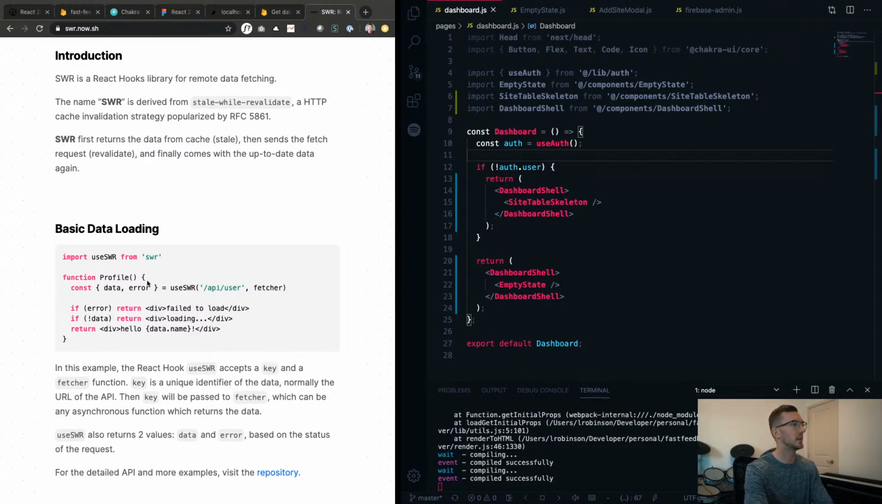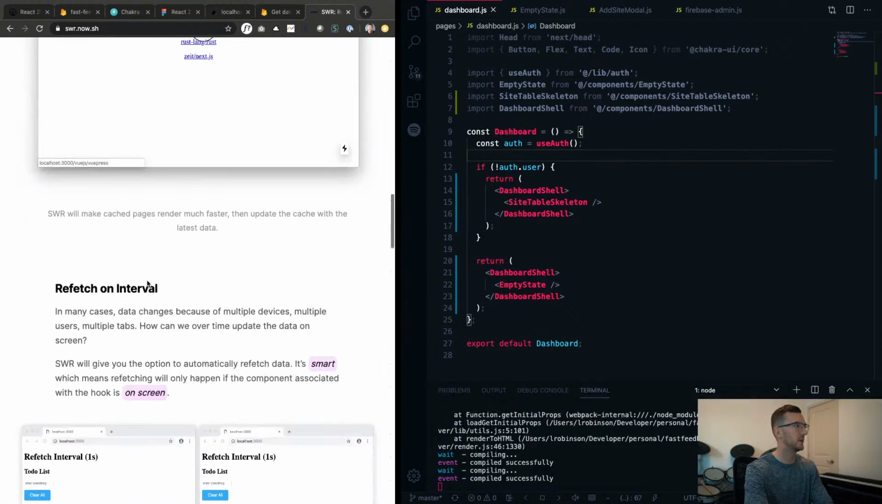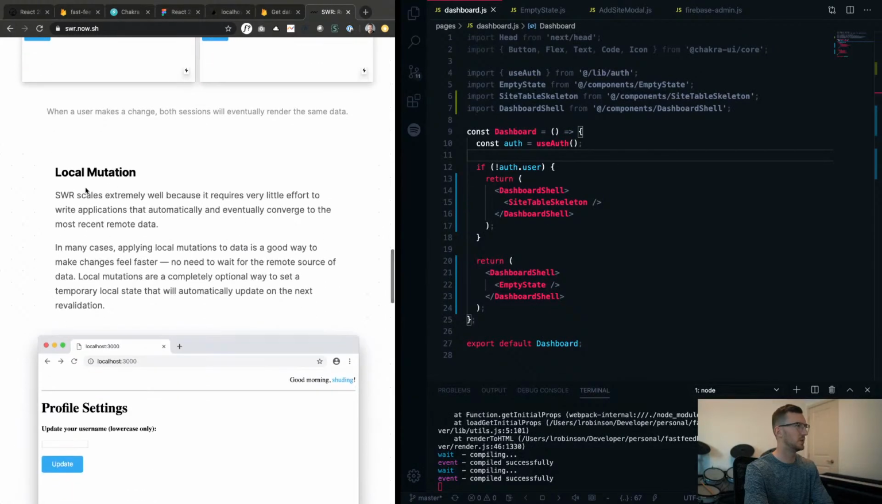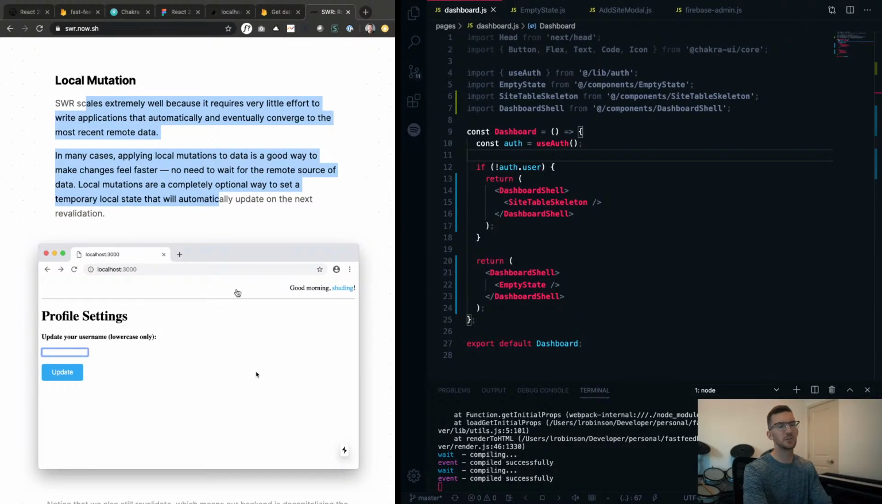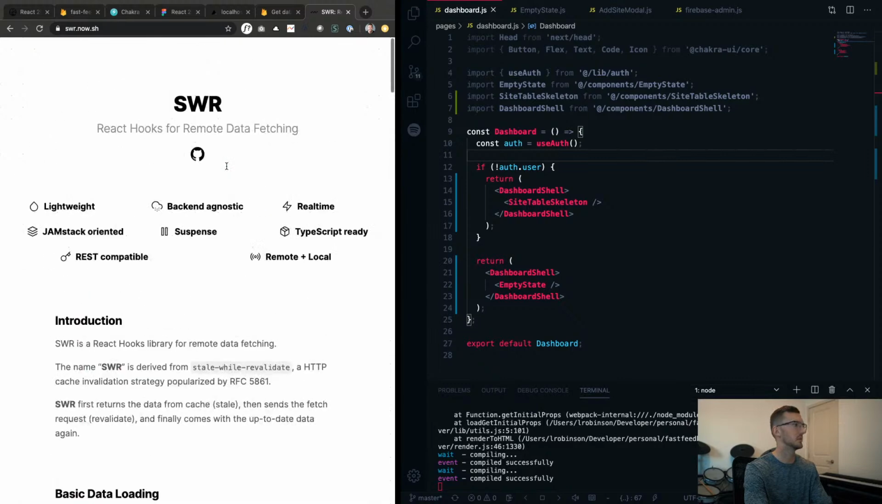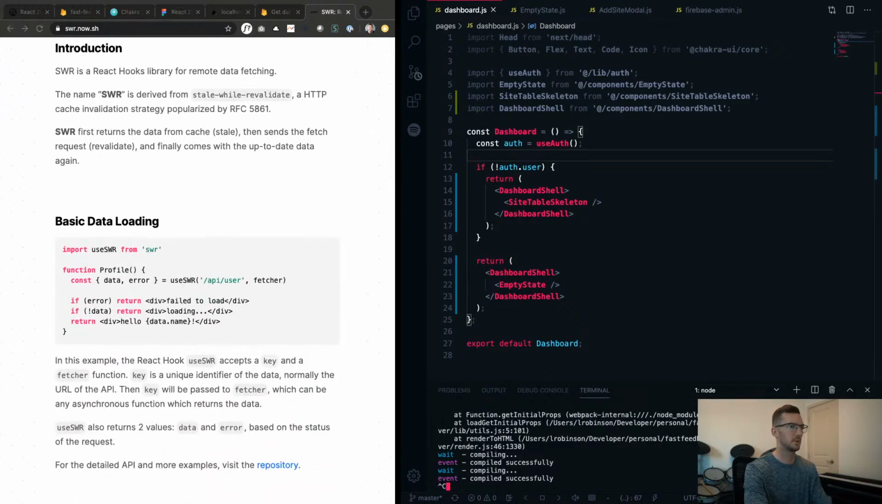Plus, it also allows us to have local mutation, which is probably what we're going to do when we actually add a site to make it seem really, really fast. So rather than waiting for that API call or doing an API call in the background, we can just locally mutate that cache for the different sites that we have in that table. So let's set this up.